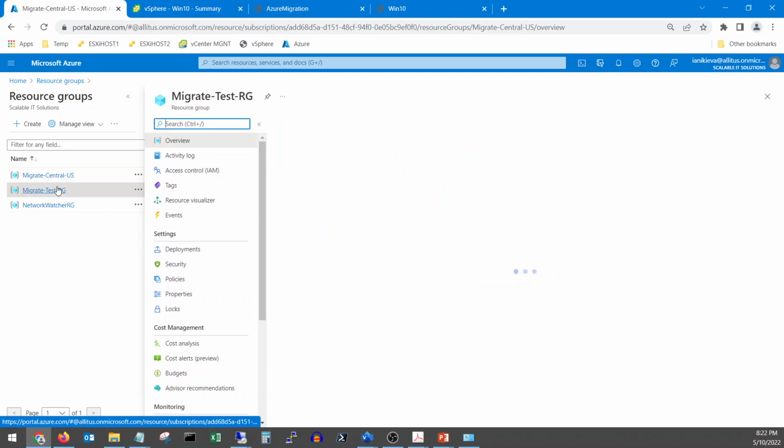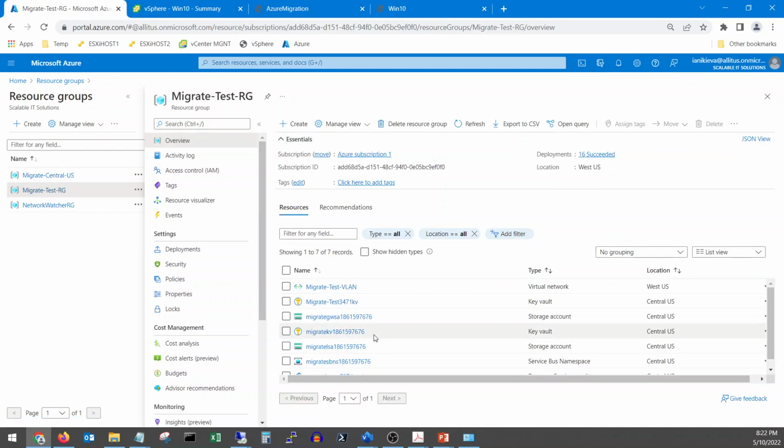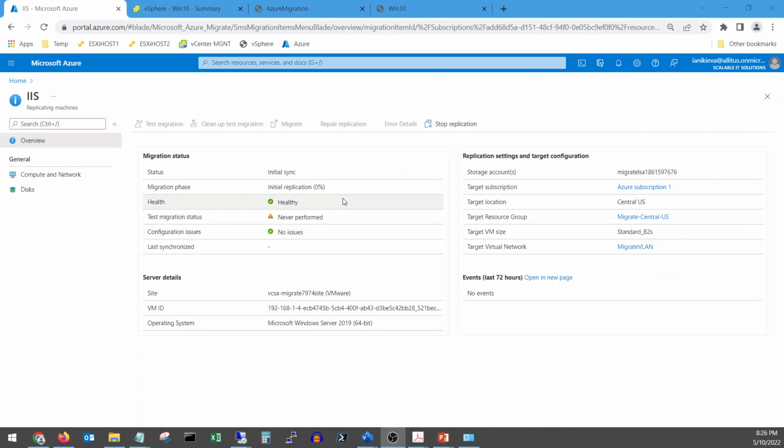In our original test US, there's also a vault storage account and key vault that have been generated, and those were generated once we deployed the appliance. So I'm going to pause the video and return once the initial replication is progressing. All right, the initial replication went from the status queued to 0%.